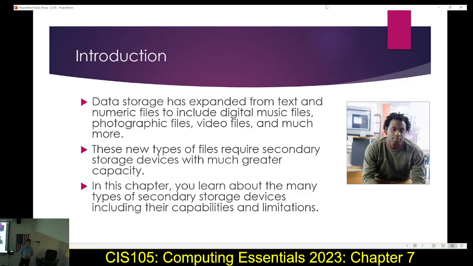Data has expanded from text and numeric files to what we have now: video files, music files, photographic files, all types of different files we now save. Before, we didn't do all that, but now we do on a daily basis.